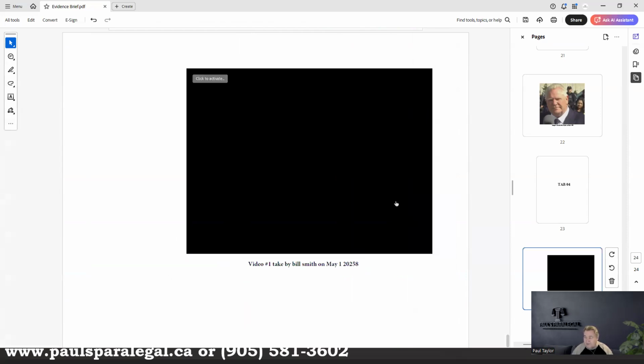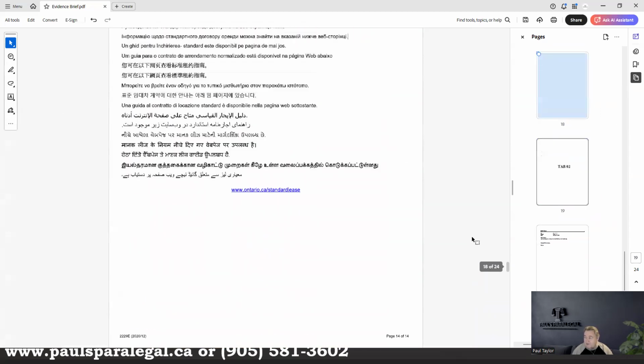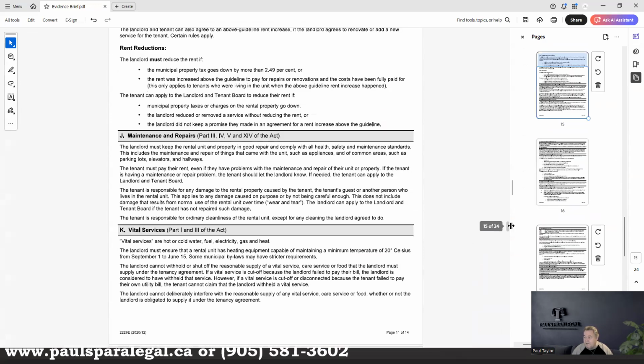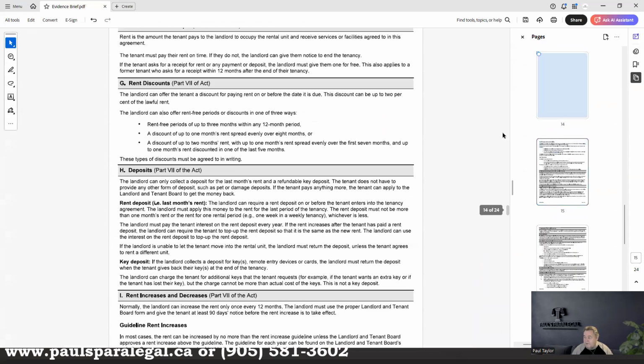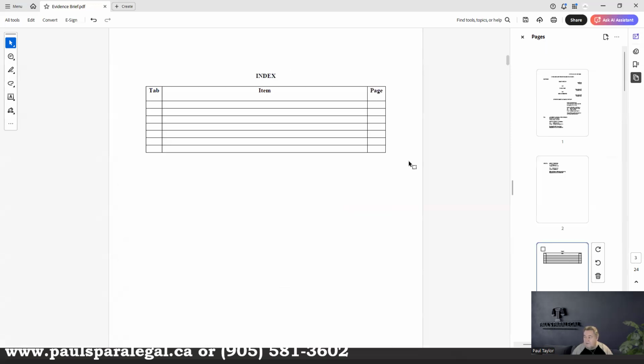And like I said, you can change the shape of the video player in that. So that's basically your evidence brief physically created. As you can see, you have 4 tabs and an index. But now you're like, but wait a minute, Paul. There's no page numbers and the index is incorrect.